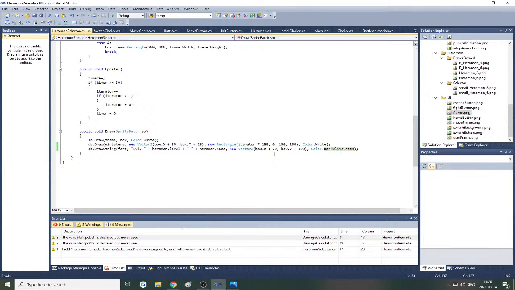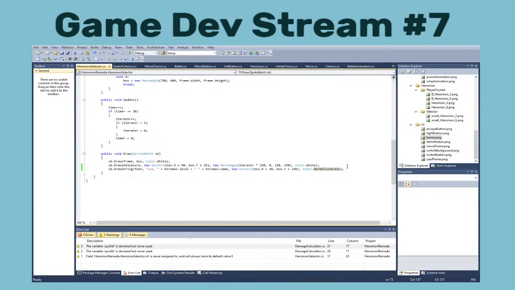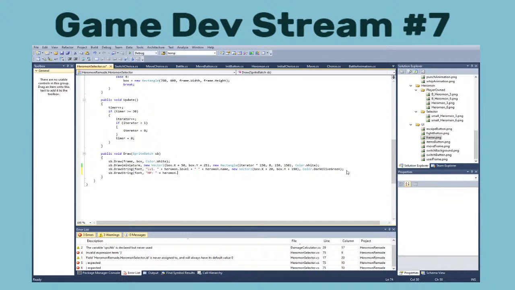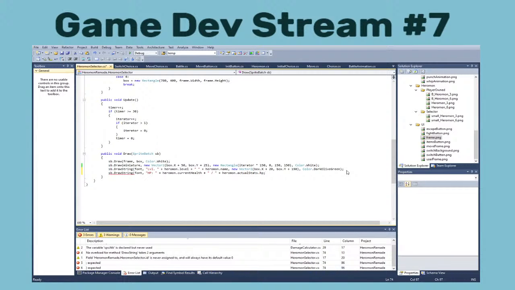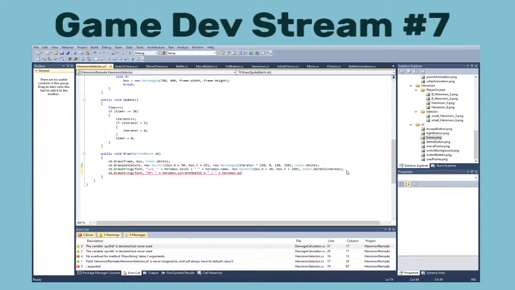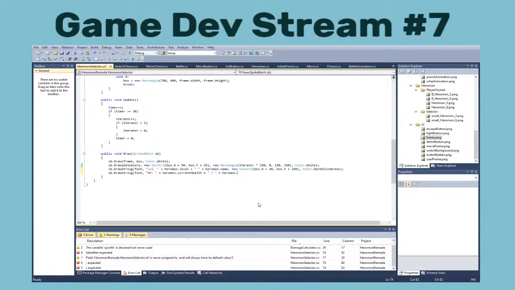And also sb.drawString font, plus HeroMon dot current health plus slash, maybe have some spacing, plus HeroMon dot actual stats dot HP, I think. I believe it's actual stats.hp, which is the max HP.